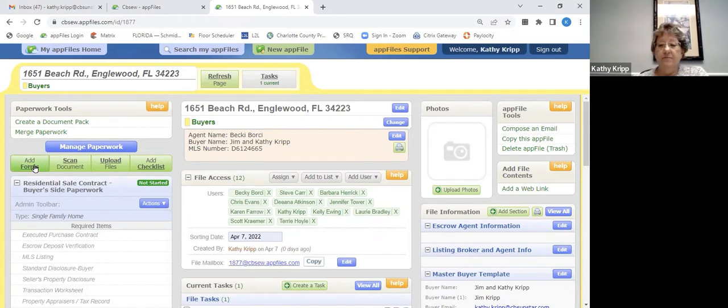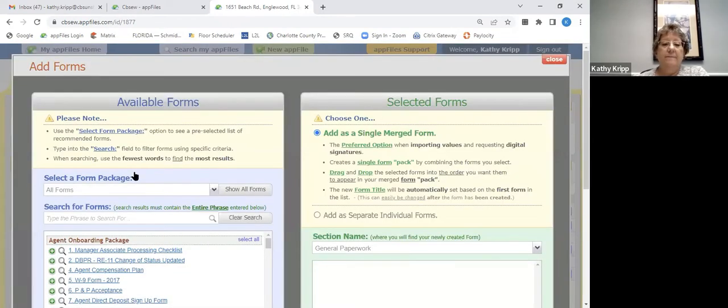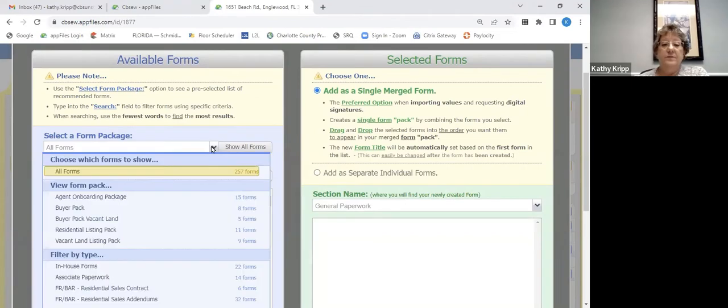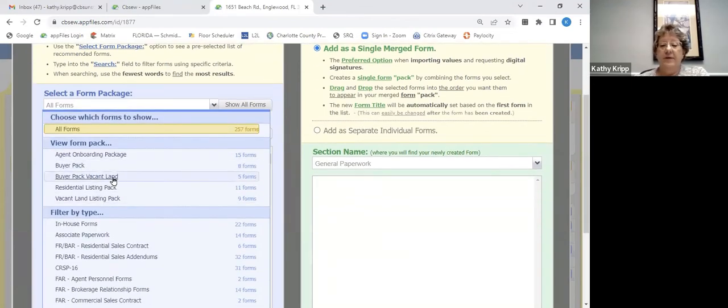So the green button, add forms. Okay. You can search for a package. And you can see we got a buyer pack, buyer vacant land, residential listing, and vacant land. We did not create packs for every type of transaction. So if this was a residential listing pack and you need an HOA and a lead-based paint form, you would have to add those forms yourself. Just like condos, we didn't add all the various forms because every transaction is a little different. Every condo development's different. Every single family home transaction is a little different. We would have probably 200 different types of packs in there.